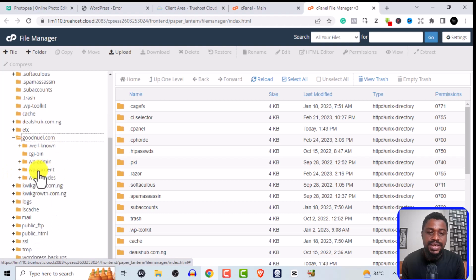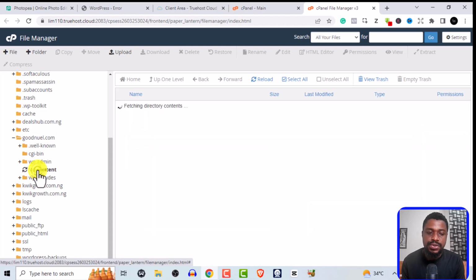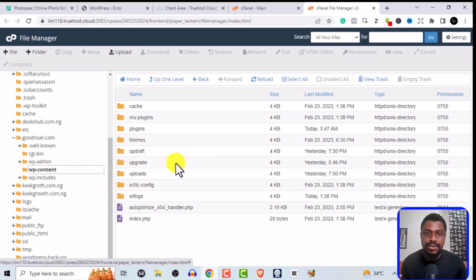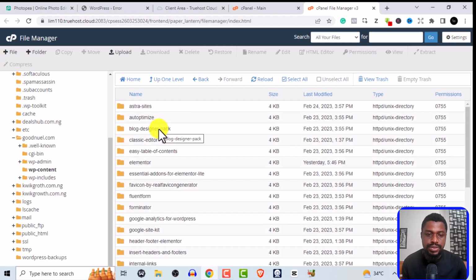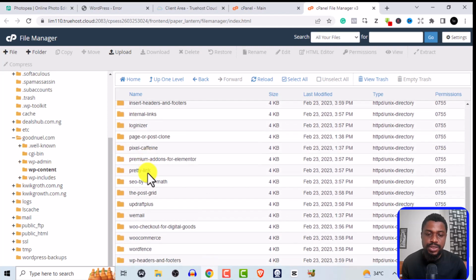and once it opens I want to come here that says WP content. That means WordPress content. So I click on that, and then right here I'm going to find all the files that I have inside of this website. So right here I find all the content that I have inside of my WordPress, but I want to come to plugins. So you come to plugins and you open the plugins.